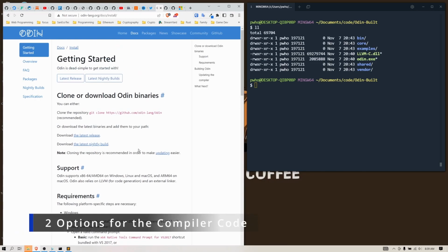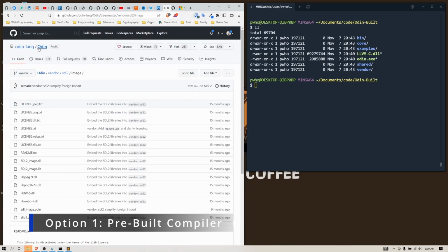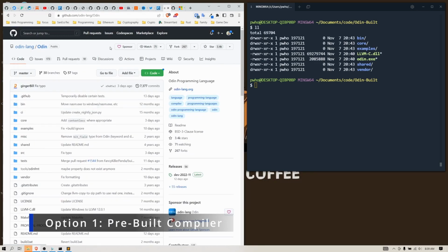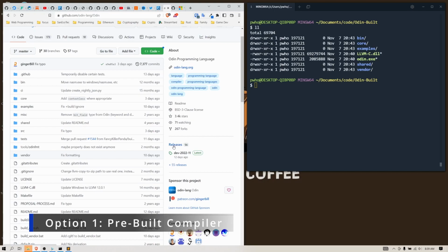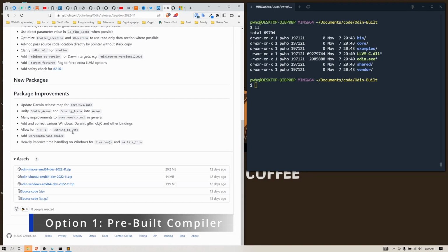Next, you can use either the pre-built version of Odin, which is arguably the easier and faster way to go, or if you are familiar with Git, then you can clone the repository and build Odin yourself. Let's cover the easiest way first. You'll go to the main Odin repo page found on GitHub. Click over to the right, you'll see a link for the latest release. If you scroll down a bit, you'll see a list of assets. You of course want to download the Windows zip file right there.